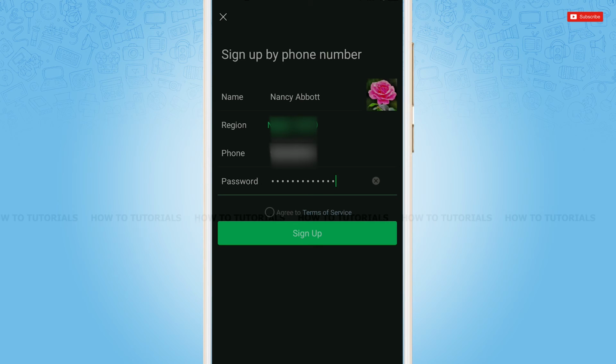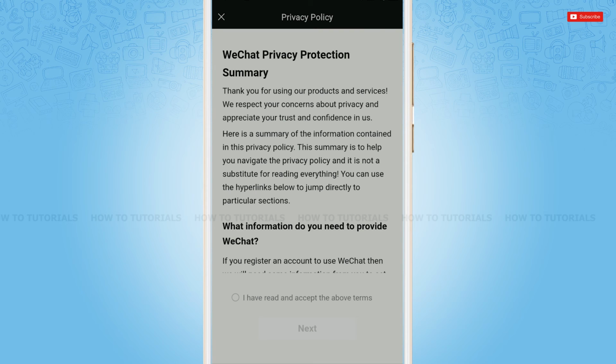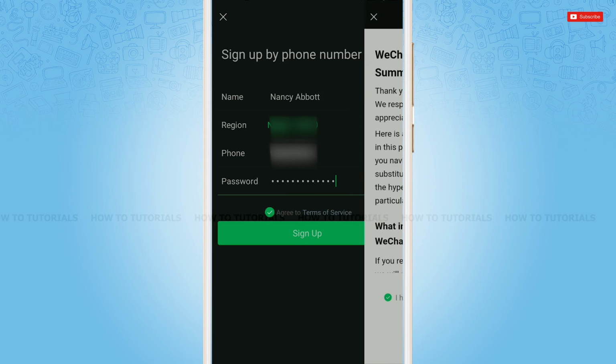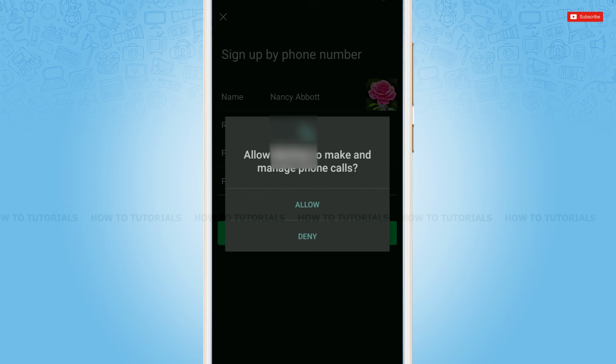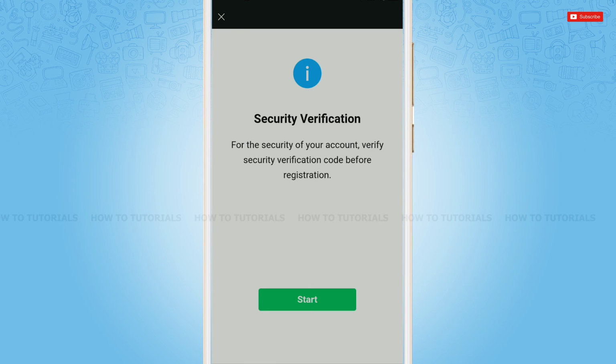Tap on the circle, agree to terms of service. After you fill up all your details, just tap on sign up. Here, for the privacy policy, you have to tick on the circle, I have read and accept the above terms. Tap on next. Tap on got it. Tap on allow.